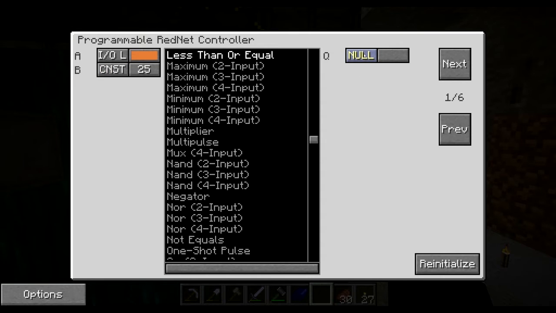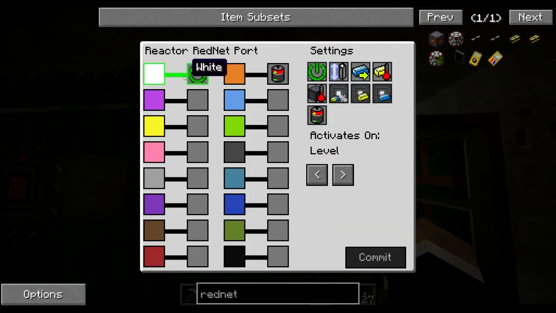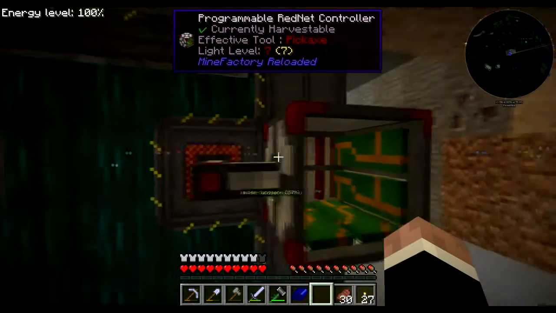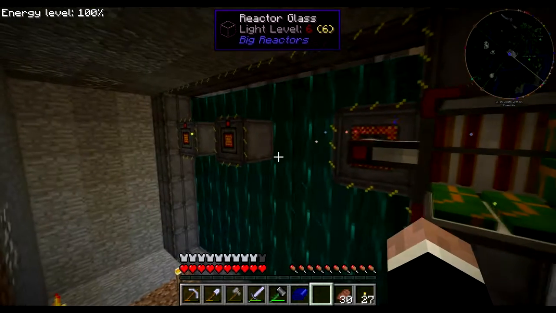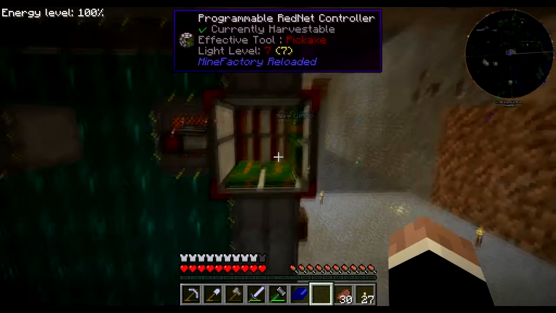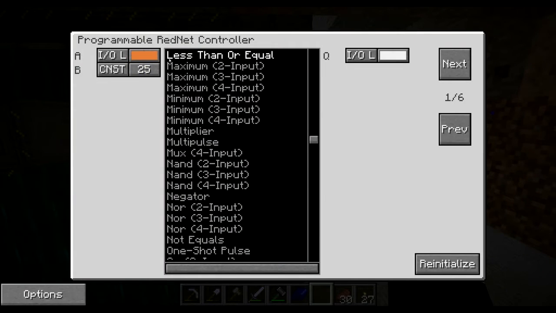And what we want to do is, when it's less than 25%, when this turns out as true, we want to turn the reactor on. And the reactor control is on the white channel out the same side. So we'll set this to being IO left, white. And that's all we have to do. We don't need to do anything else, because when this is false, it will send false or off out via the same thing.